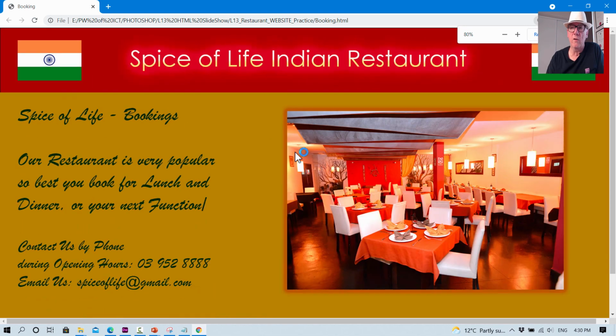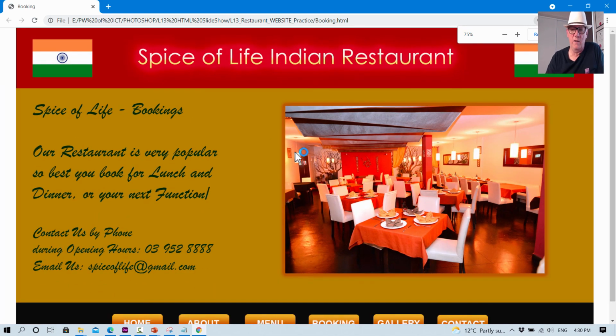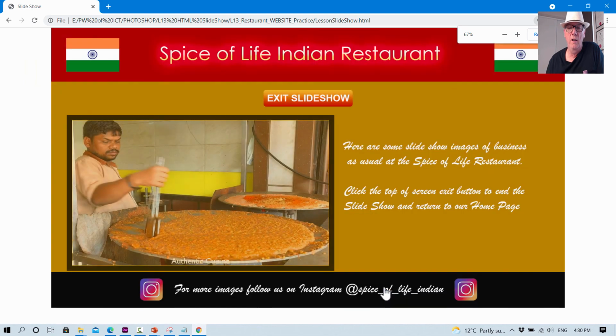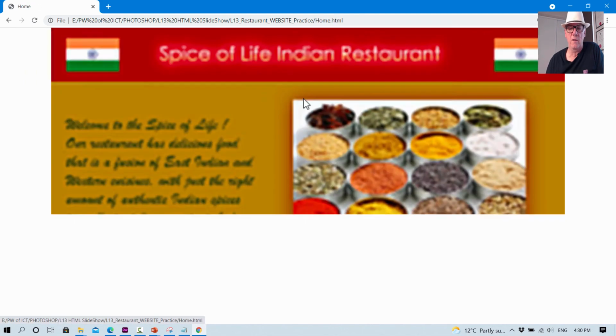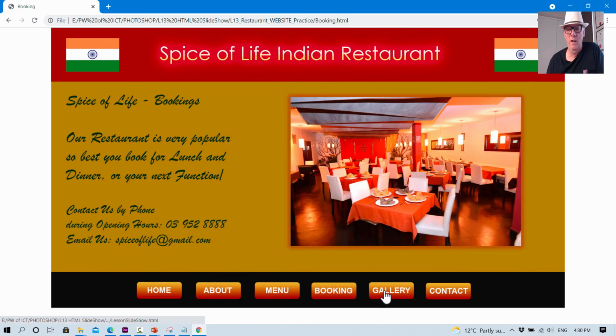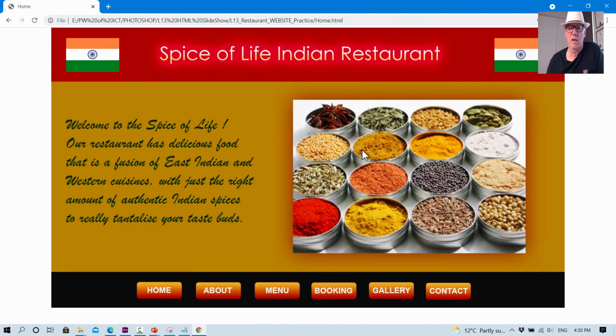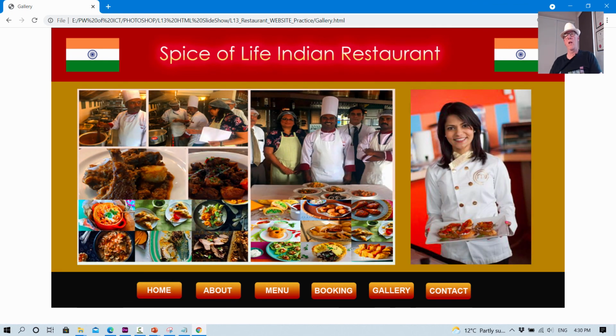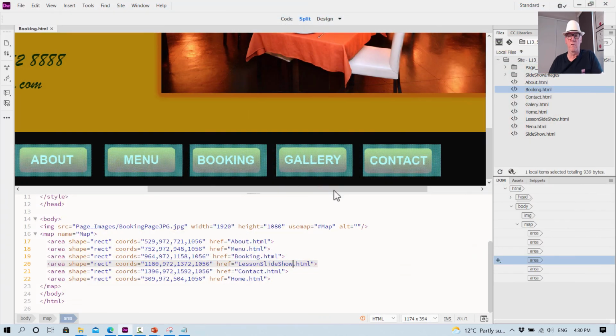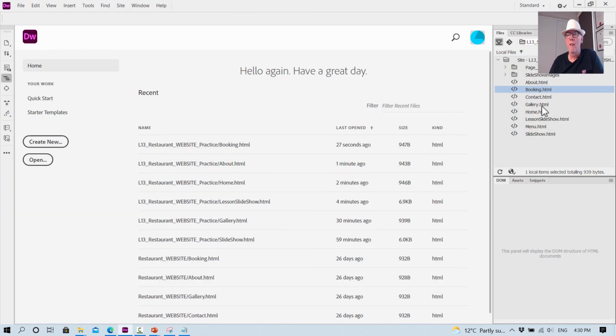Hold down Ctrl and go minus just to get it fitting on the screen. And that goes there. So if you go to gallery, that's good. If you go to booking, and then to gallery, you're getting the slideshow. The only one I think we still need to do is contact, because if you're in contact and go to gallery, you get the old gallery. So we just got to fix the contact page. So let's close that one.